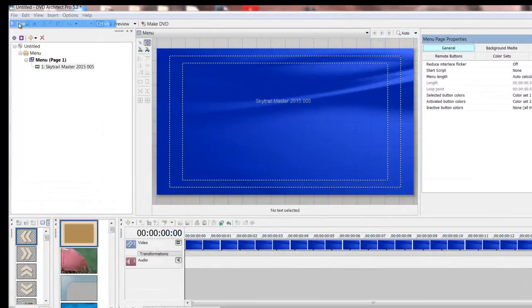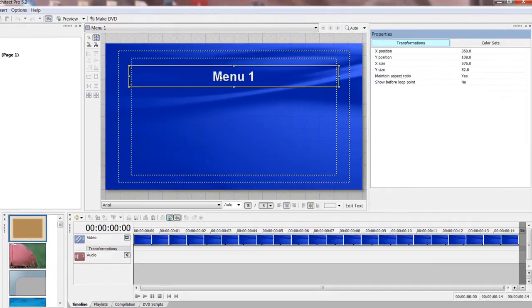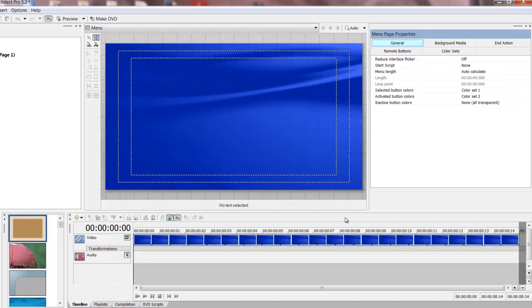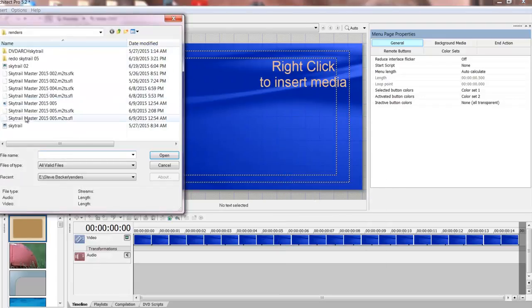So, File, New. You're going to choose a menu base and you're going to make sure it's 16:9 if you're shooting HD. You have this menu, and I just always delete that. And then you can put in a picture of some sort if you'd like. You're going to insert your media, so you're going to go find that.